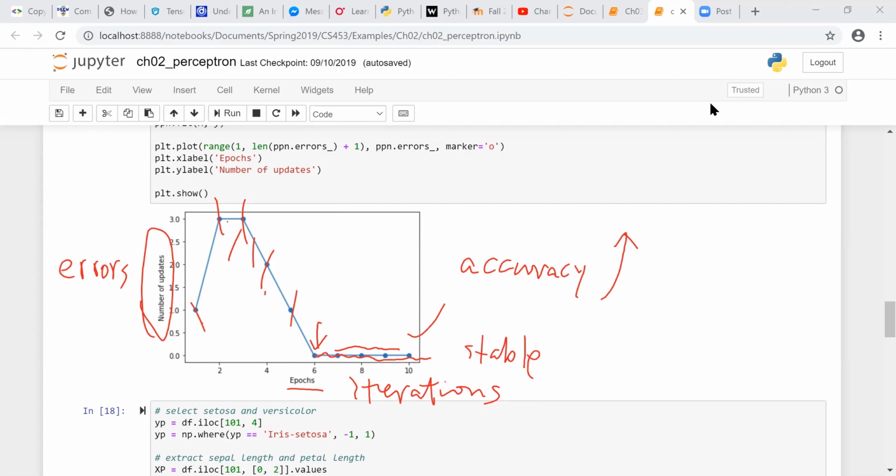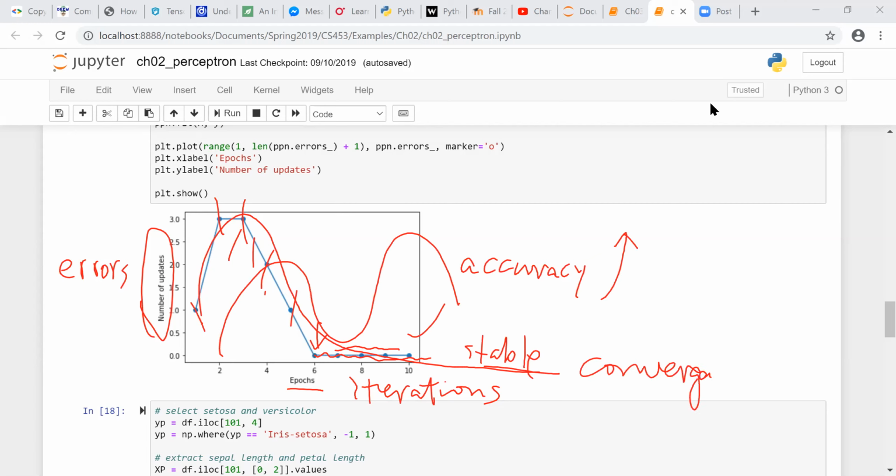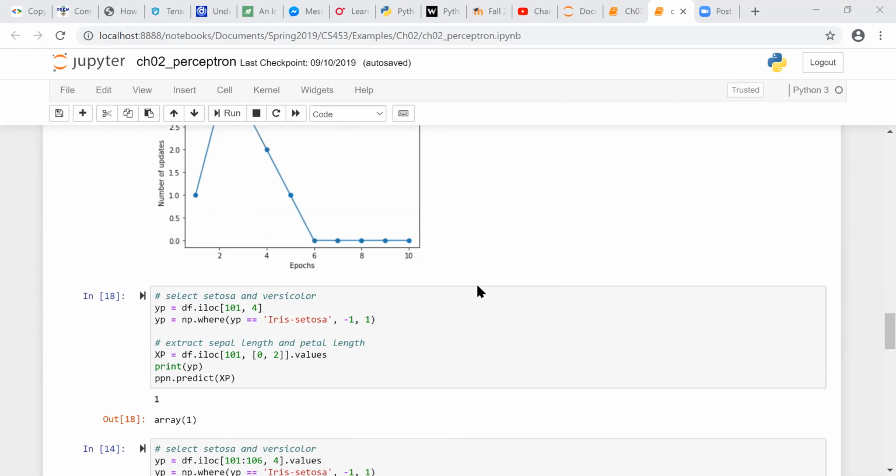You don't want a curve that looks like this, because that will never converge. This one does converge, it's stable. So that means it converges, and this is a good result. So that's regarding this.